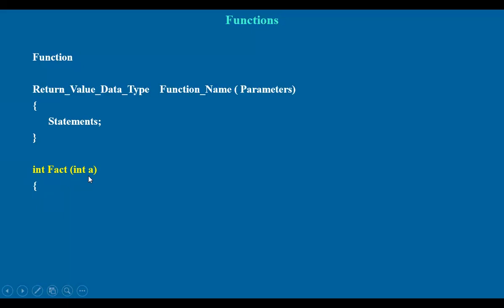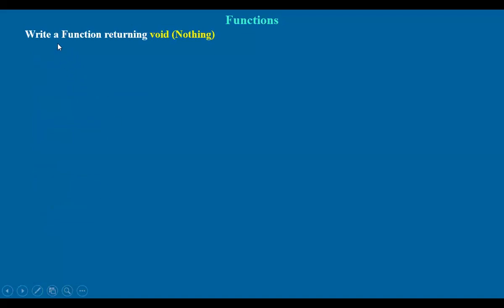first statement of any function. Within this, you write some statements, and what value finally you are returning should be mentioned here. Return x, whatever variable you are returning should be mentioned here. And this is the close. We will clearly understand when we use it with a function in a program. So write a function returning void, nothing. Let us see a very basic, very simple function here.